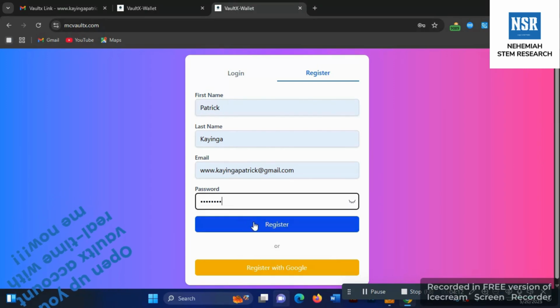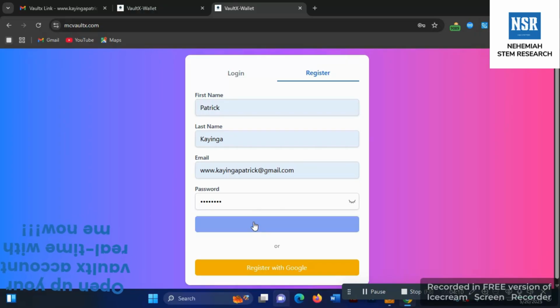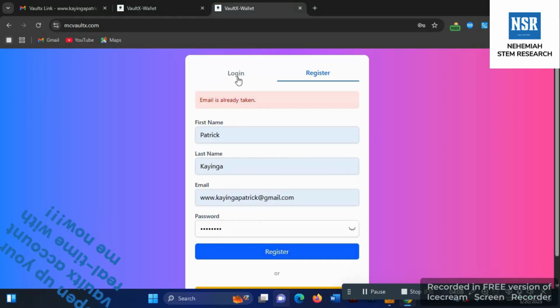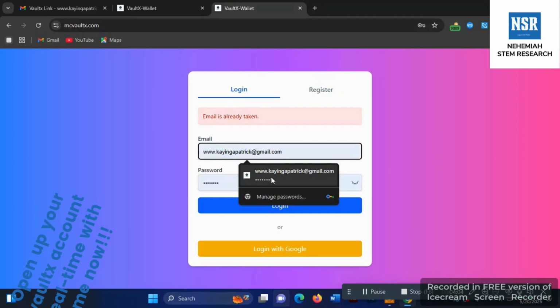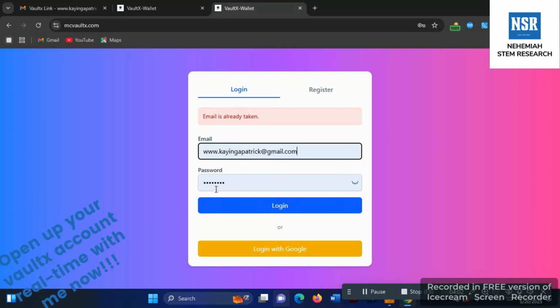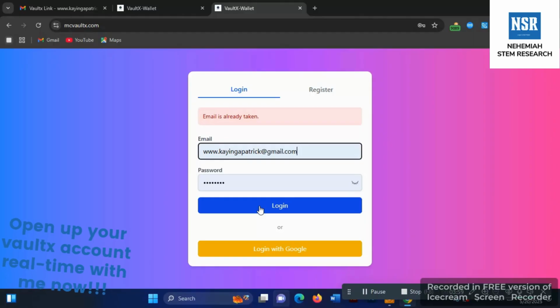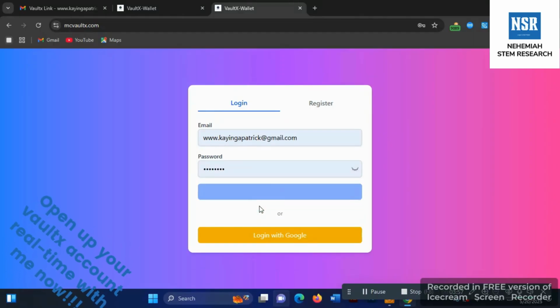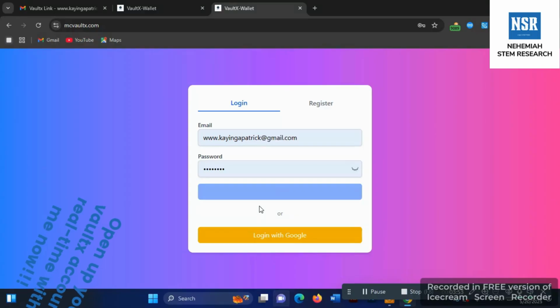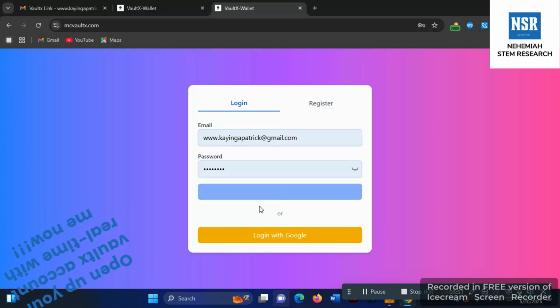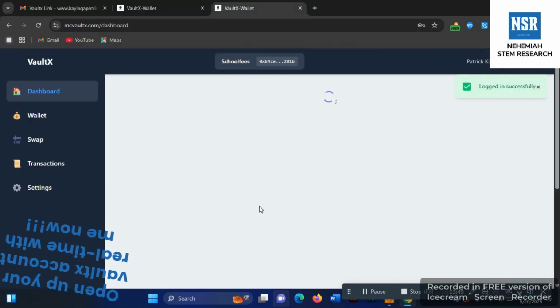So after I do register, and after registration, I then click login. So after logging in, I'm going to click my email, and by auto-filling, it will insert my password. After that, I'm going to log in. And what happens after logging in? After logging in, we are going to look at creating a wallet. And how do you create a wallet? Basically, it's a very short step.